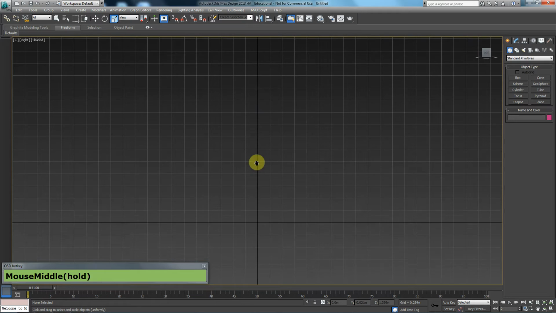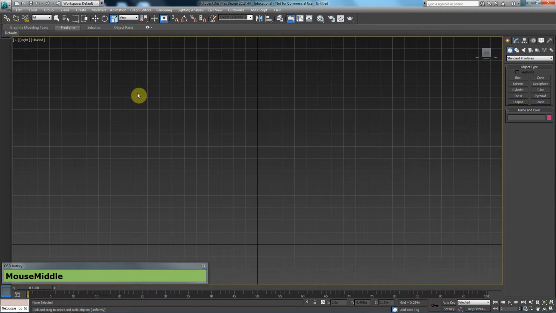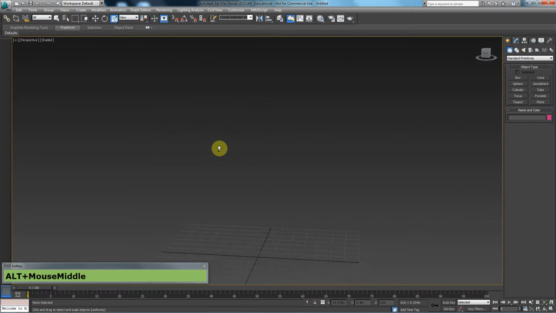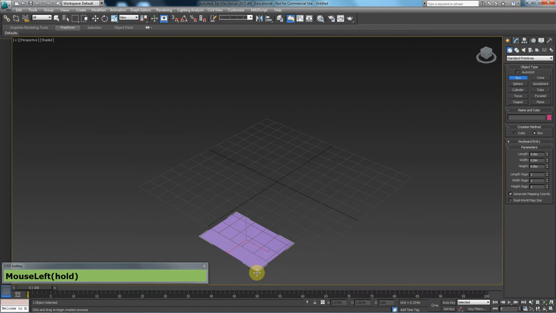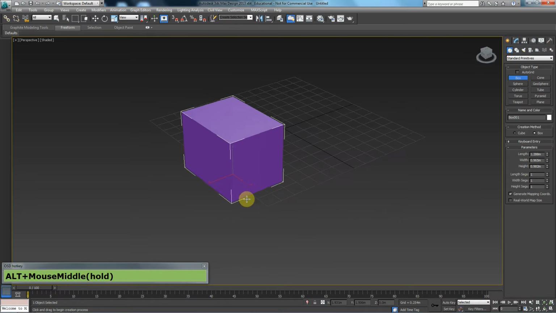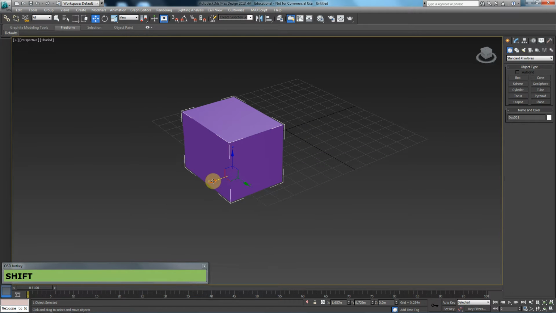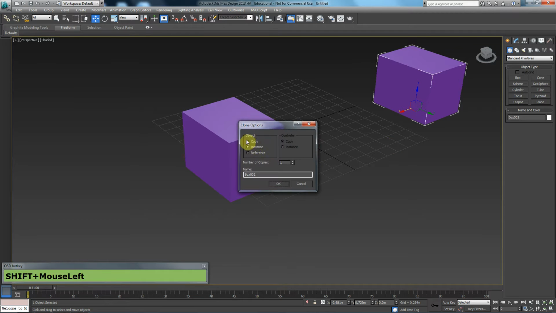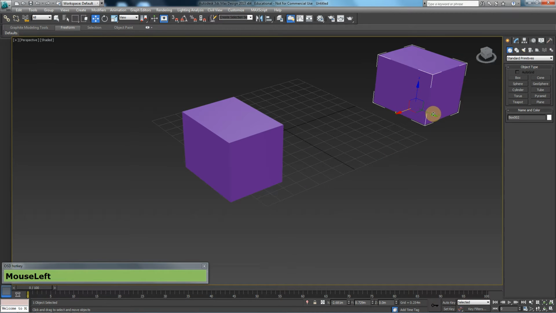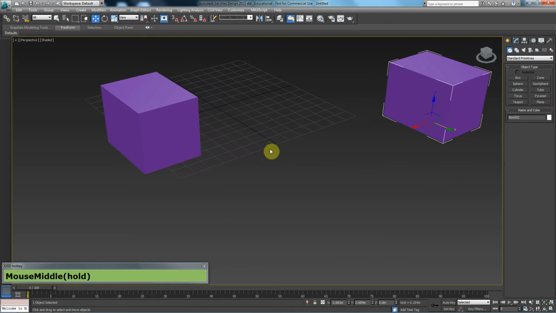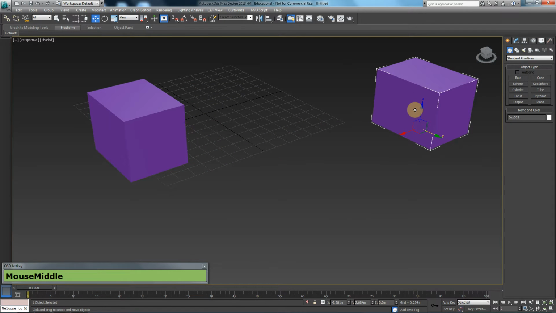Now, what's the difference between perspective and the other viewports, which we refer to as orthographic viewports? I'm going to press P to go back to perspective, and I'm going to show you what that means. If I create a box here, I'm going to select my move tool. I'm going to hold shift and drag in order to create a duplicate or a copy of it. I will move this copy over here. These two boxes have the exact same size and the exact same shape because this is simply a copy of this.